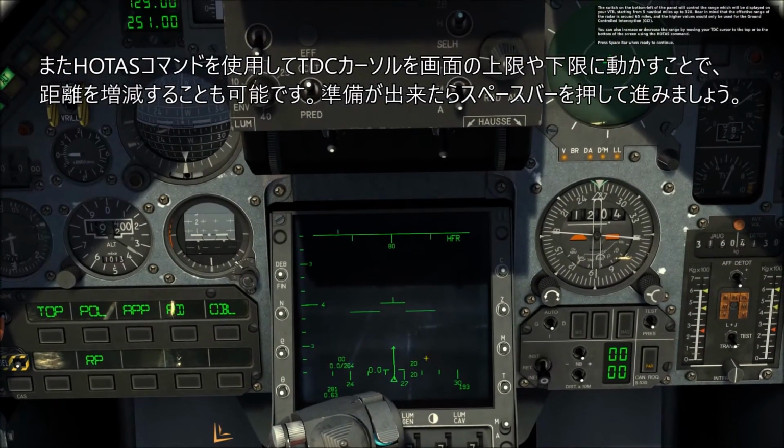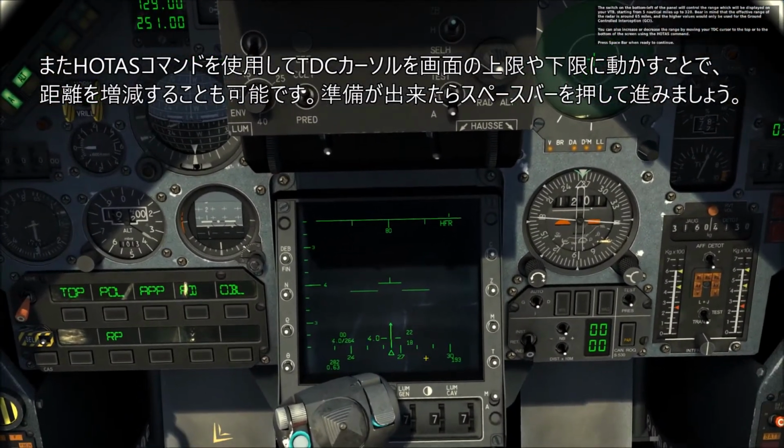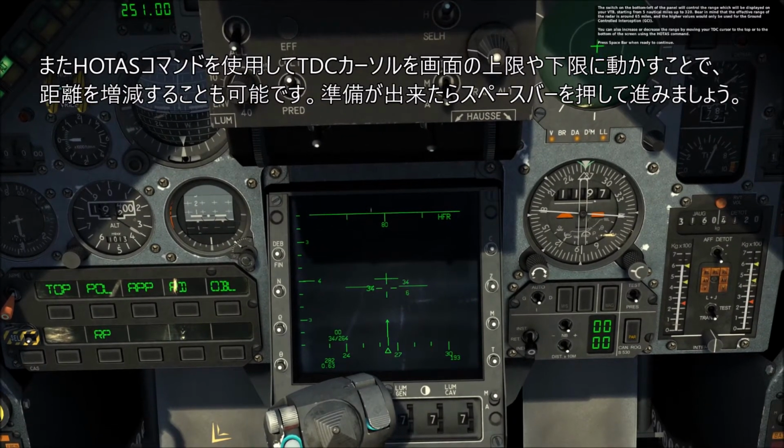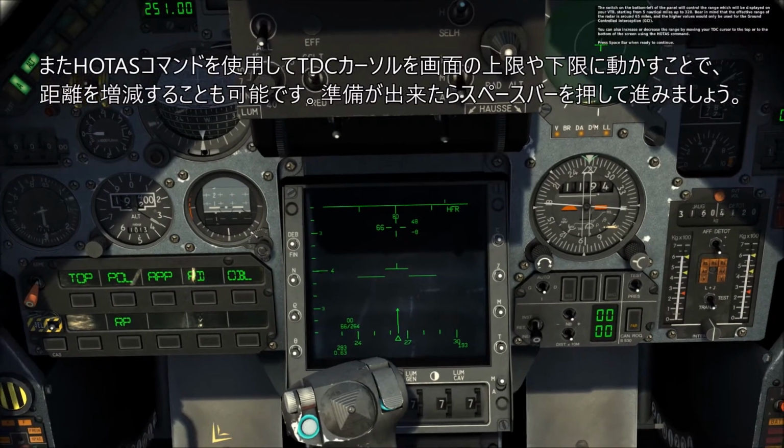You can also increase or decrease the range by moving your TDC cursor to the top or to the bottom of the screen using the ROTAS command. Press spacebar when you are ready to continue.